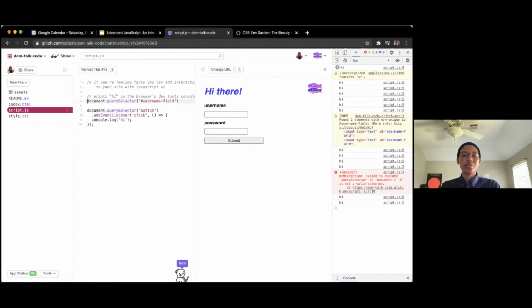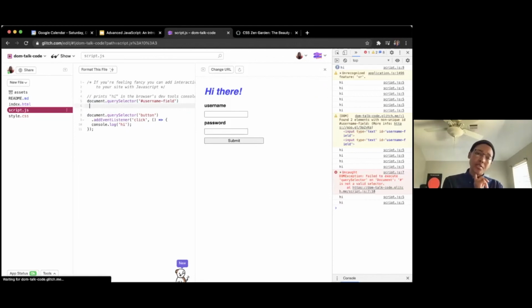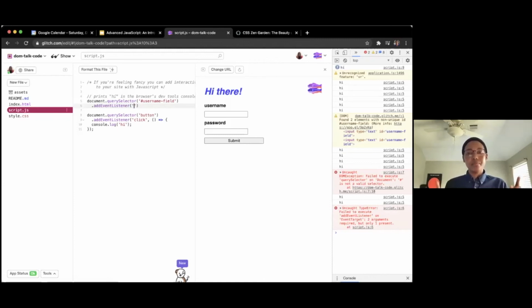Oh, I completely forgot to delete our annoying hi message every time we refresh the page. So what do we want to do with this username field? What we want to do is add an event listener to this field, but we want to listen to when it changes. And the reason for this is mostly just to show you how it works.